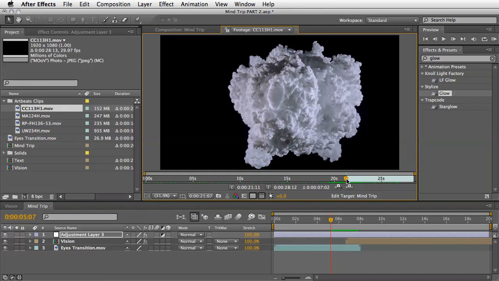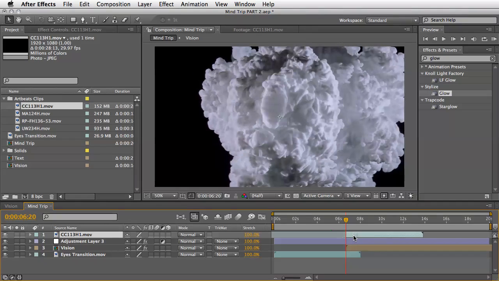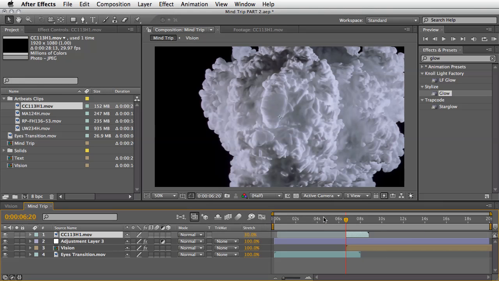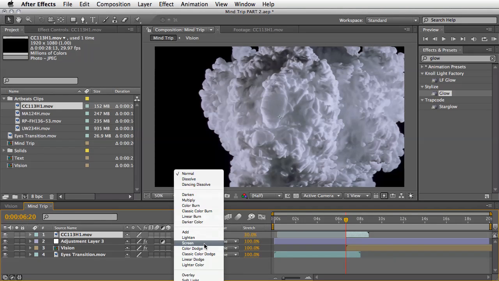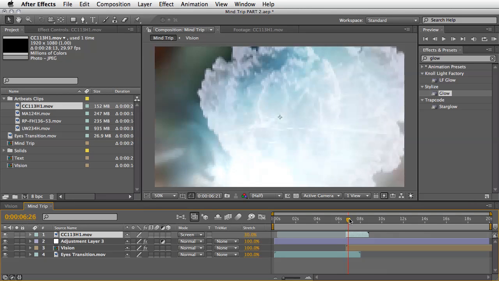So after setting an in point, I will use this overlay edit button just to drop it to my timeline and then sync it to the start of the vision comp. At first glimpse it appears to be too long and probably too slow as well. So let's press on the stretch number once again and stretch it to maybe 30%, which should play this clip 3 times faster. Next, I'll set this layer blend mode to screen. This will dismiss all the black pixels in this shot, leaving us only with the smoke cloud itself.